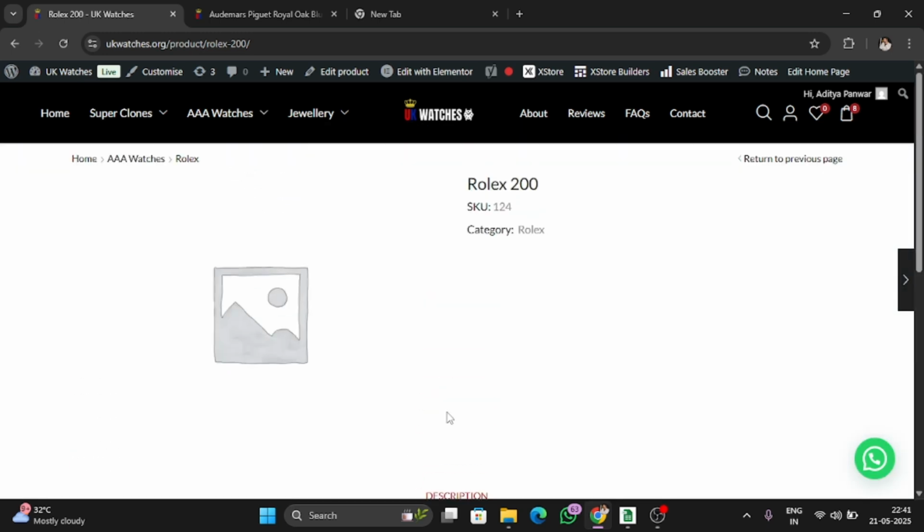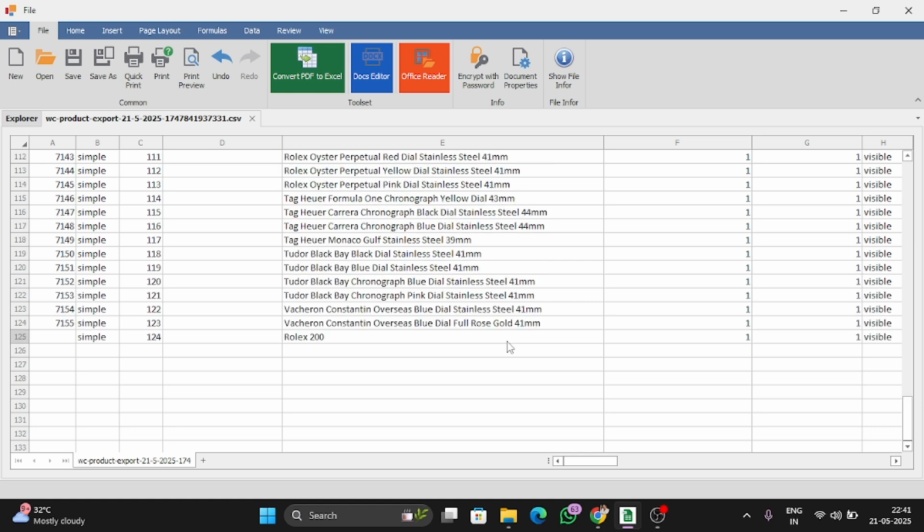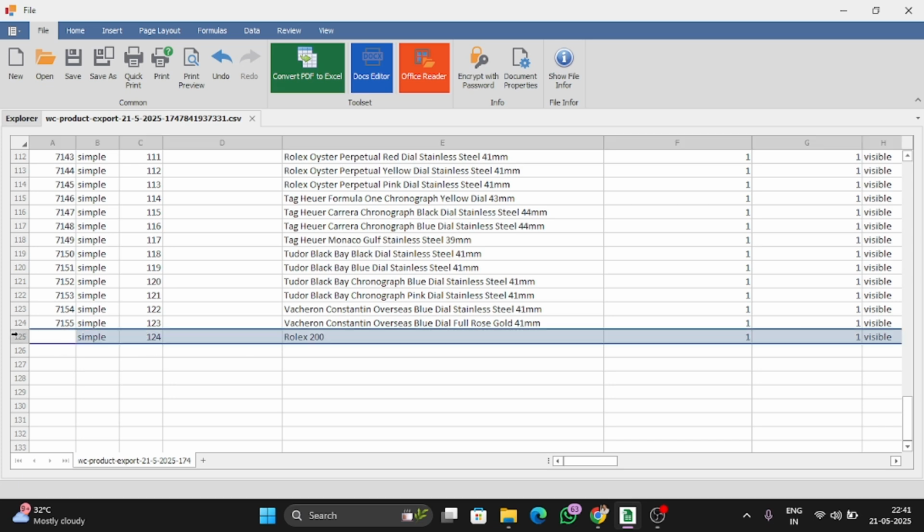So okay, I have done that, and the next thing I was telling was how to remove a product. Let's say I want to remove this product. Obviously this is a demo product. What I will do is remove this product, with all its fields.